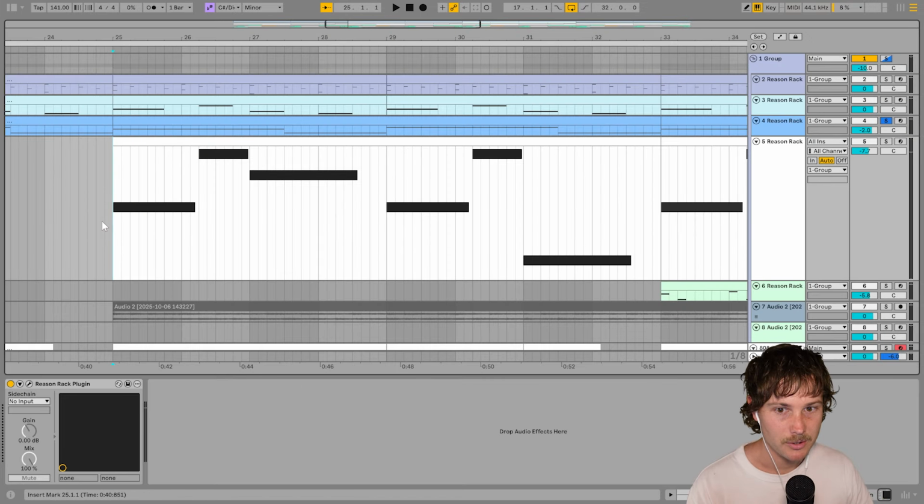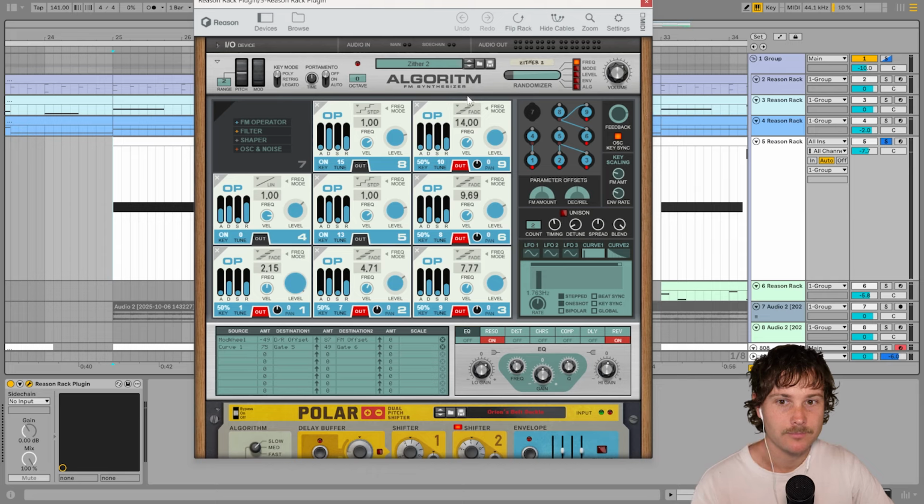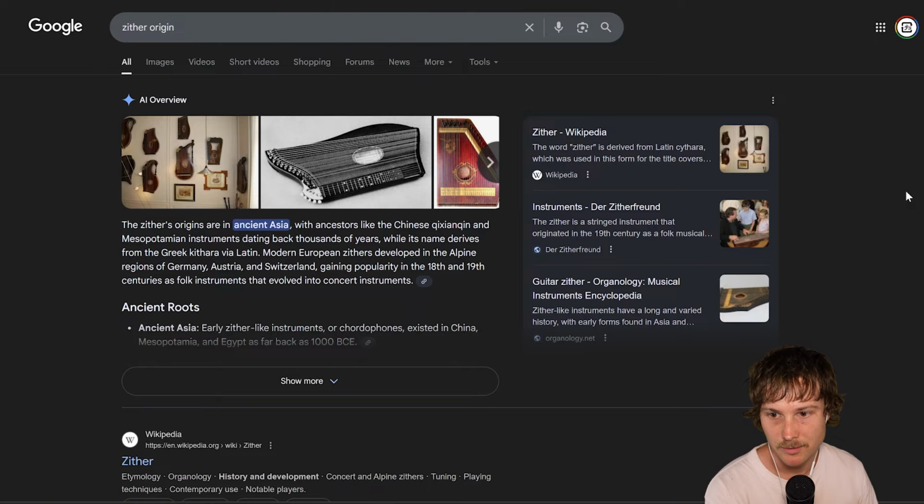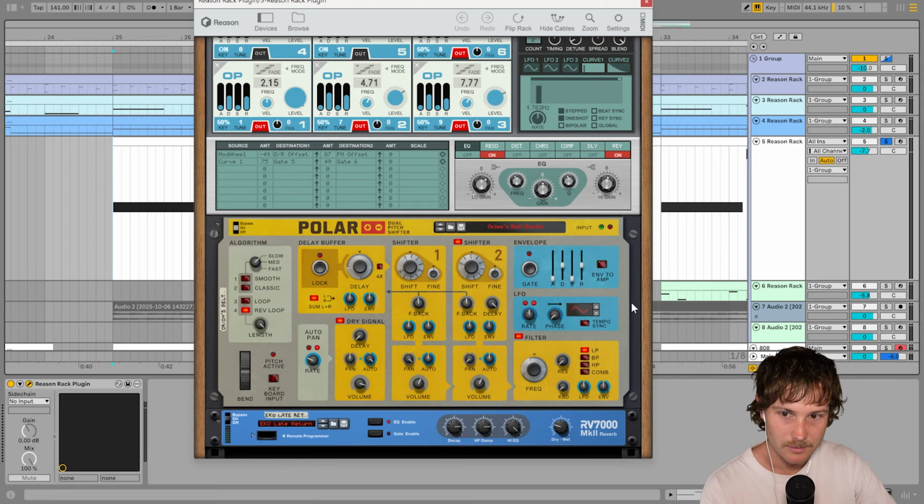Then I made a B section. I just did some simple layering. I was going for a lead synth. This one is really cool, by the way. Algorithm again. I ended up using a zither preset. So this is obviously a synthesized zither. If you don't know what a zither is, it's an ancient Asian instrument commonly found in traditional Chinese music. So this is actually quite fitting. This is what made this sound really interesting.